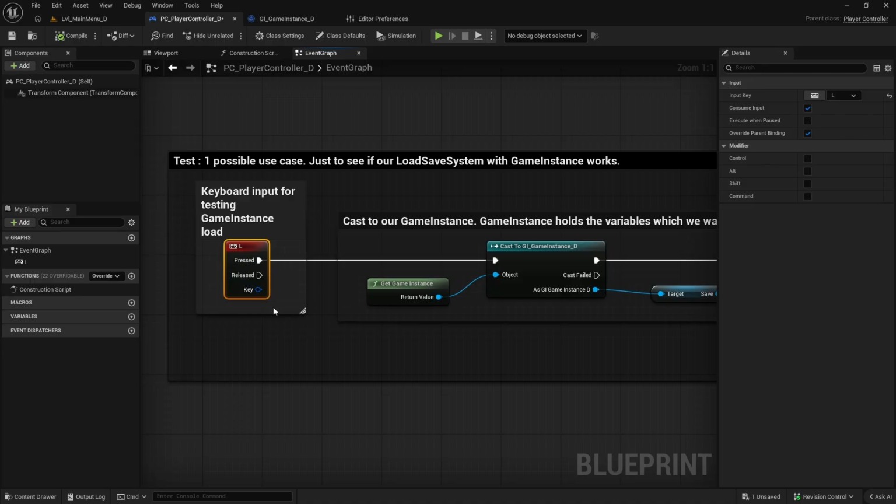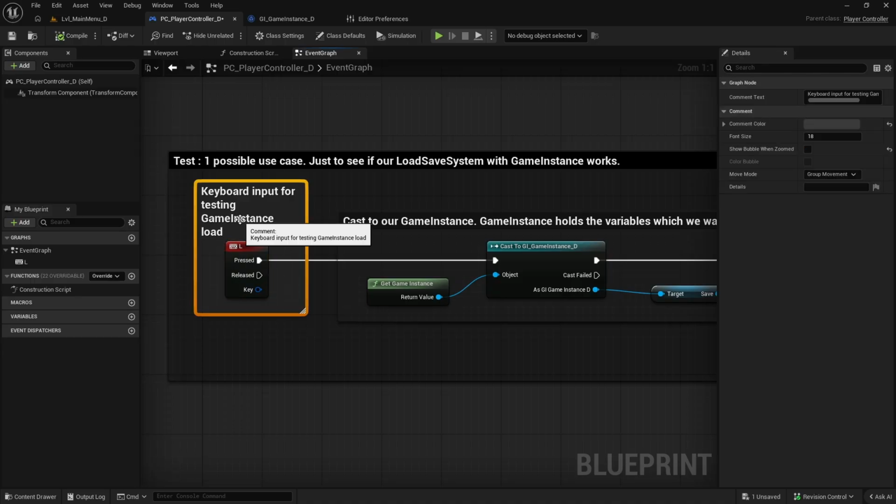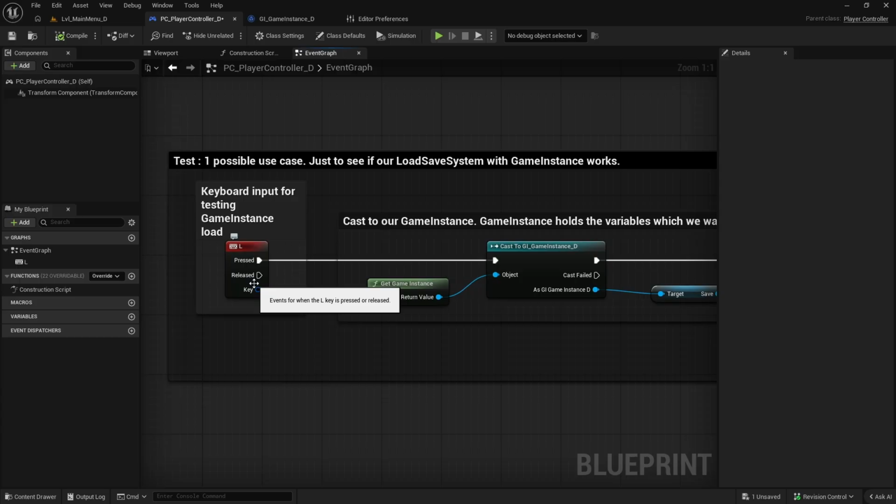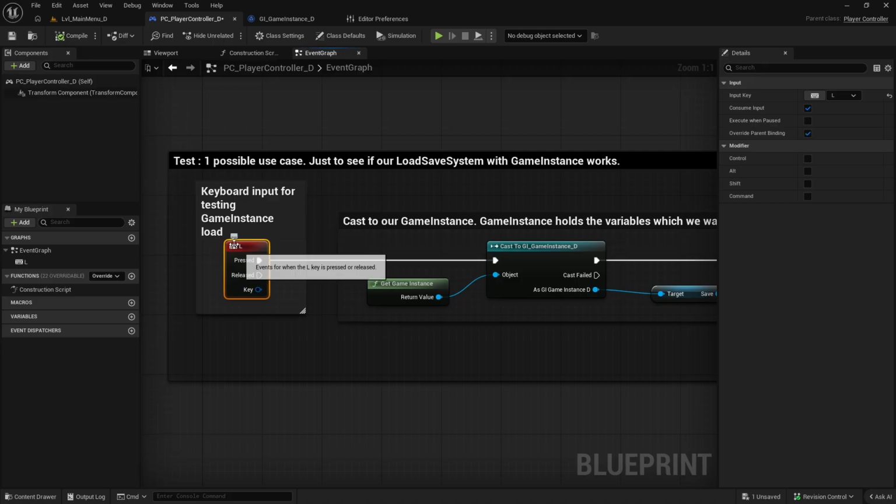C is the shortcut for comment, and then this box will appear, and then you can double click here or press F2 and then write a description of what this code is, and this description should most of the time answer the question why, what you need that for. In my case, for example, we have this L keyboard and I wrote here keyboard input. Okay, we can see that for testing game instance load.